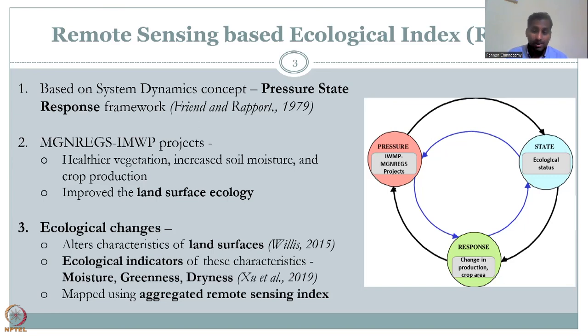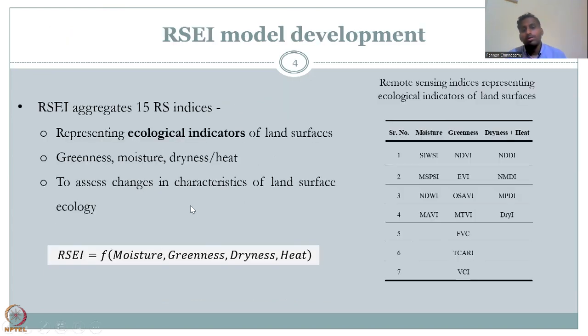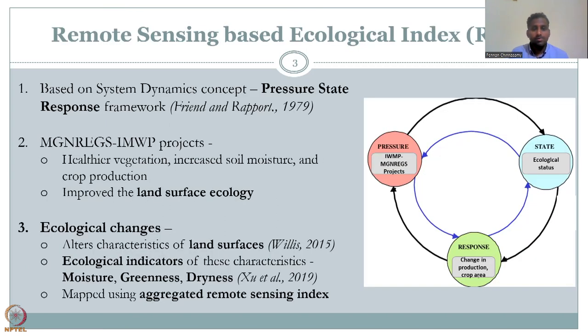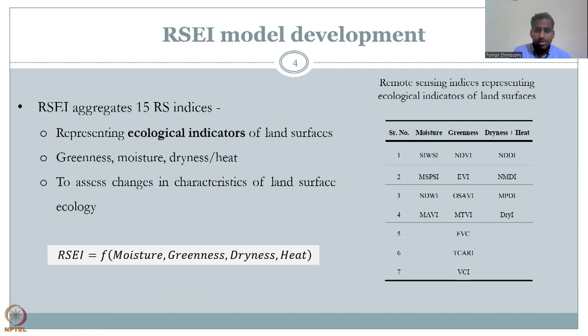But how you establish these indicators is also key, for which we will be using remote sensing data, mapped using an aggregated remote sensing index. As I said, we will be using this index in the following part. So let's discuss how the RSEI model was developed. RSEI stands for Remote Sensing Based Ecological Index. Remote sensing is the key, and the ecological index is done for a rural setting. That's where the rural part comes back into the picture.